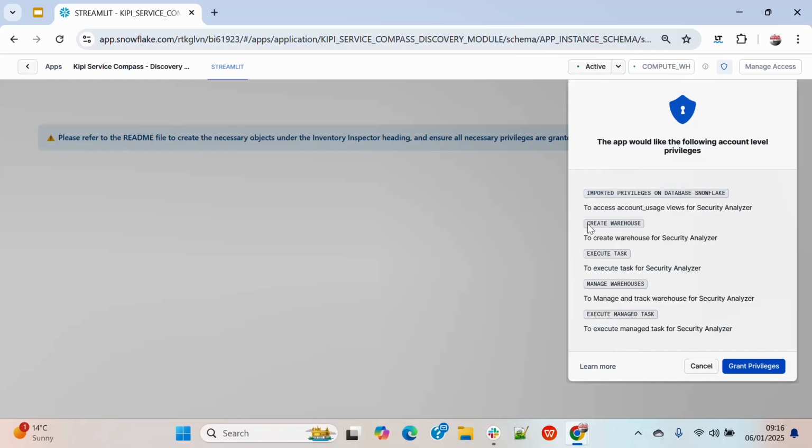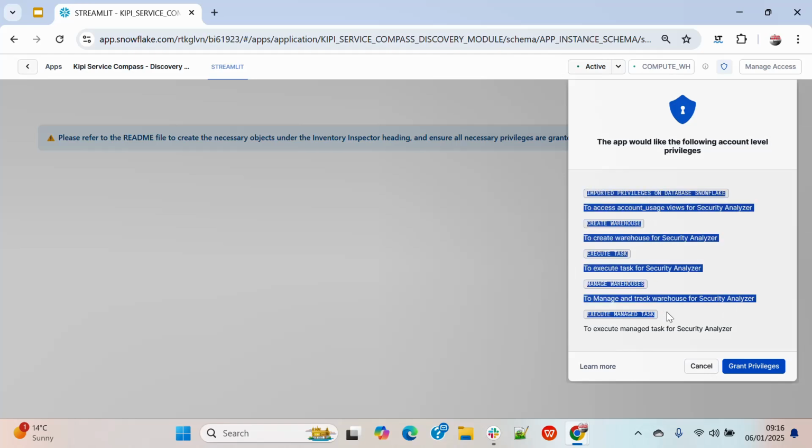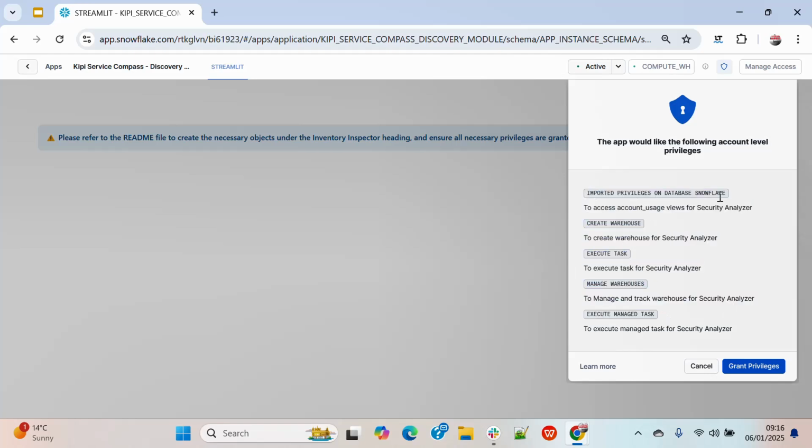I need a privilege to create a warehouse. I need to execute a task. I need to manage the warehouse and execute the managed task, and these are required to run a couple of activities inside the native app. But there is nowhere I need any privilege on any of your business applications. So be assured that we are not looking into the business or application data. It's purely on the metadata. So we will just say grant privilege.